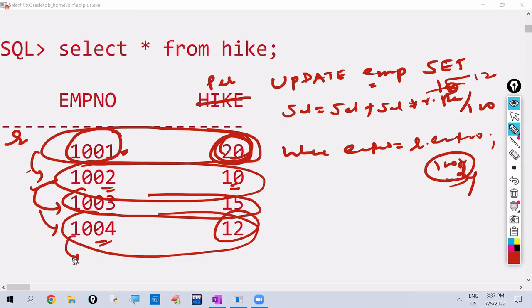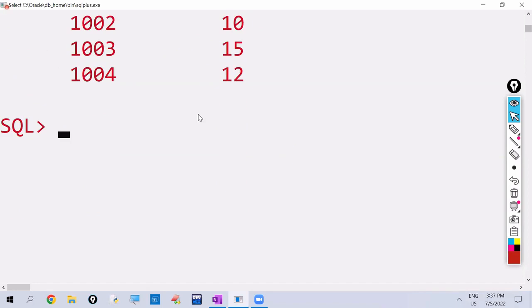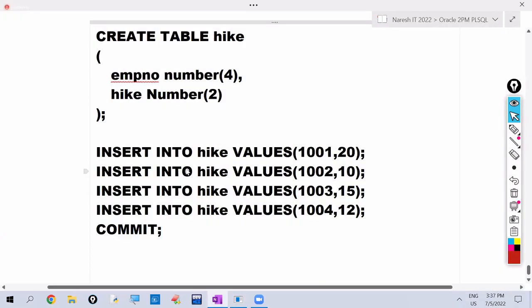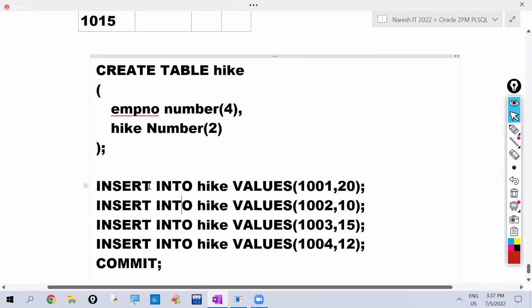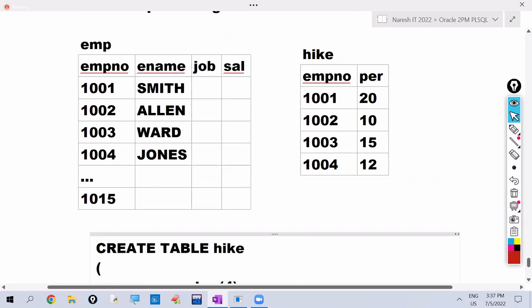Okay, after this no rows are there. So when the record is not found, terminate the loop. That's it. So this is the program we need to write. Now I'm renaming this hike column. So this one I am giving as percentage.